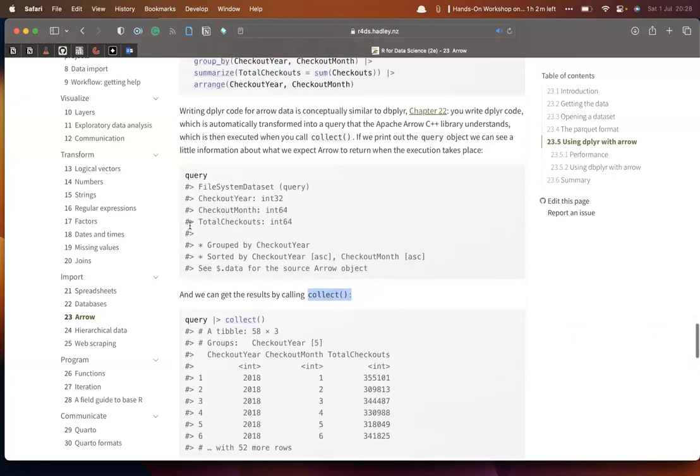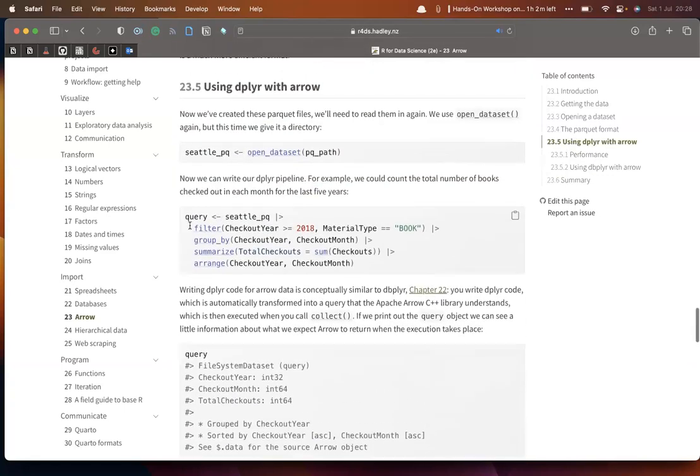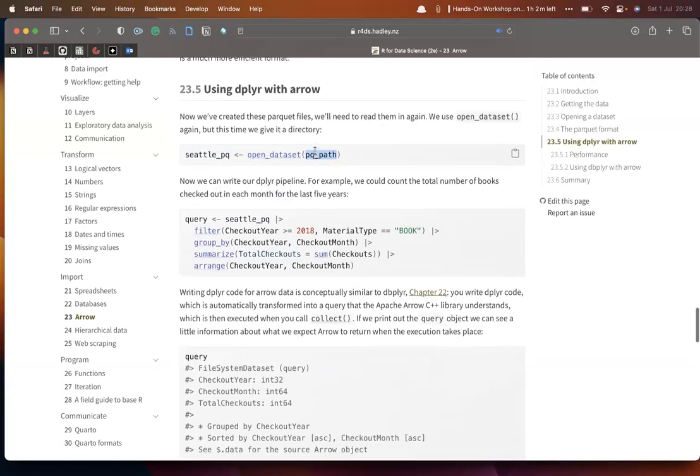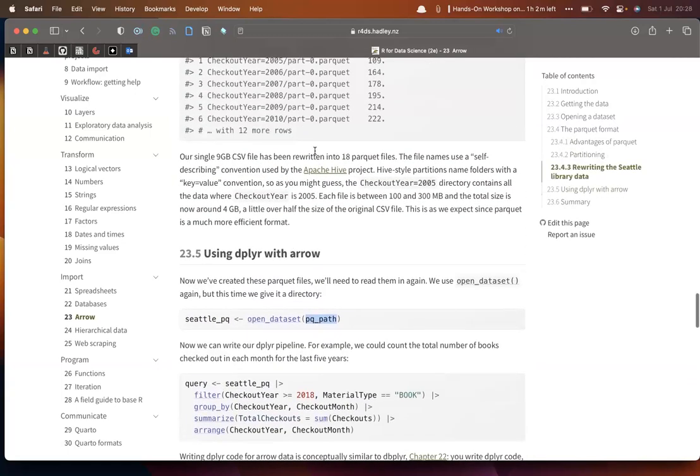Before that, yeah, so we have created files. We need to again open the dataset, but give it a directory. You have to provide a directory that contains all the files. Yes, that's how you read it. I think it's recursive, like it's going through it as a loop.